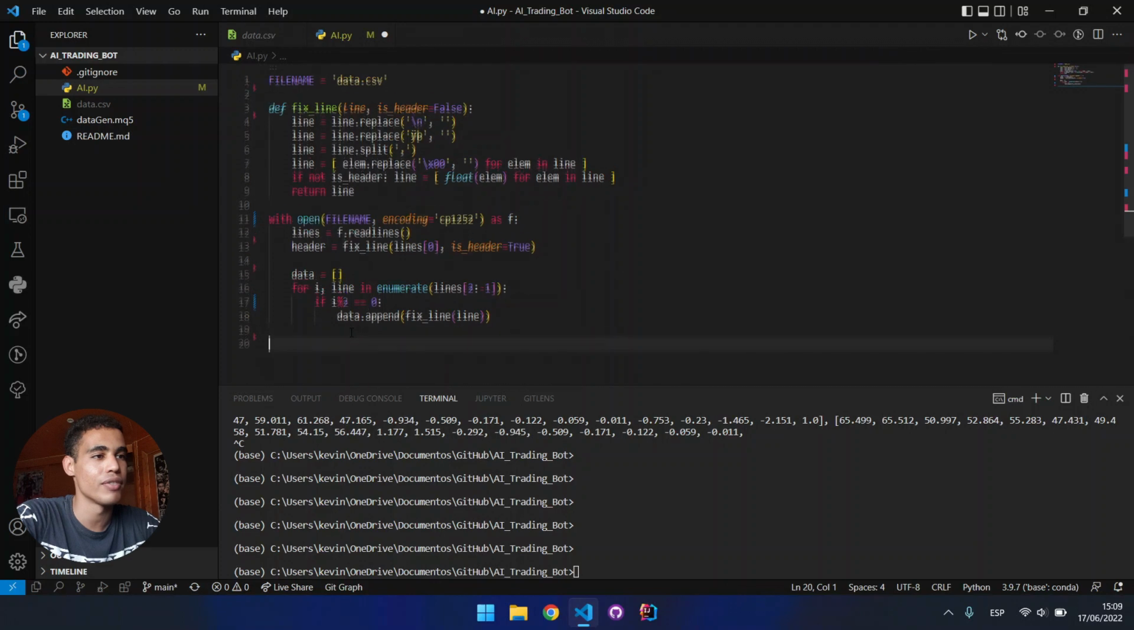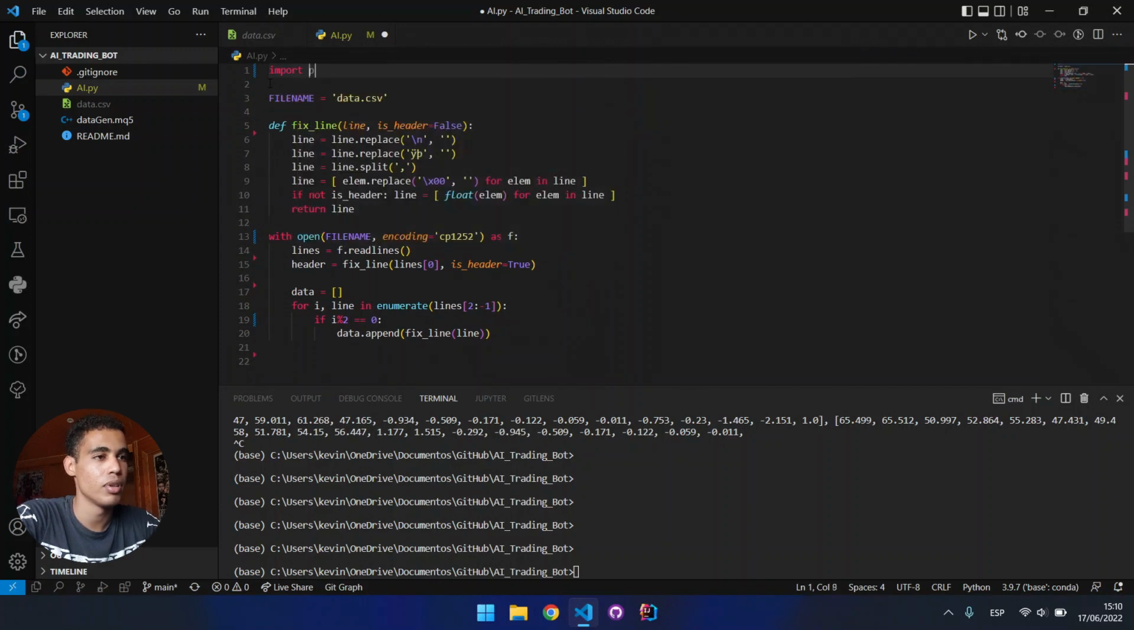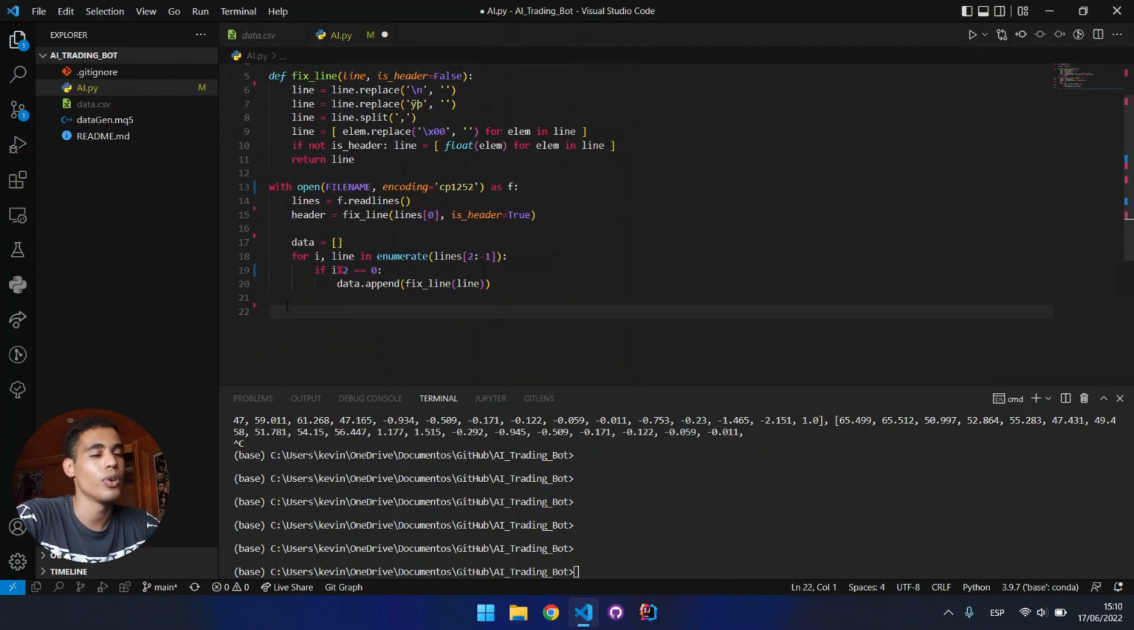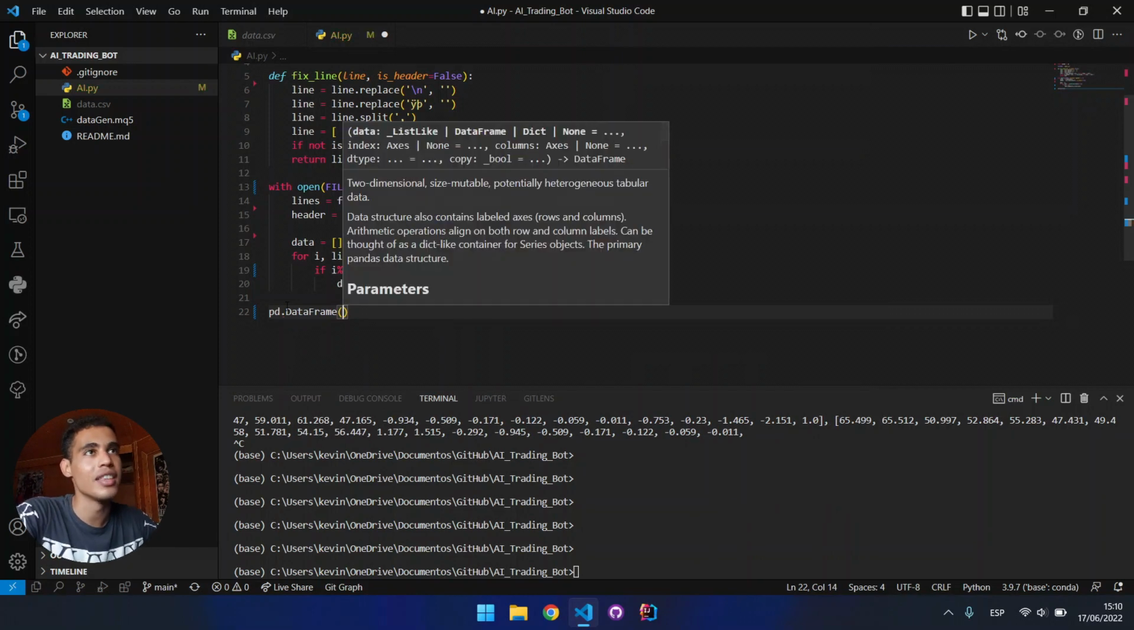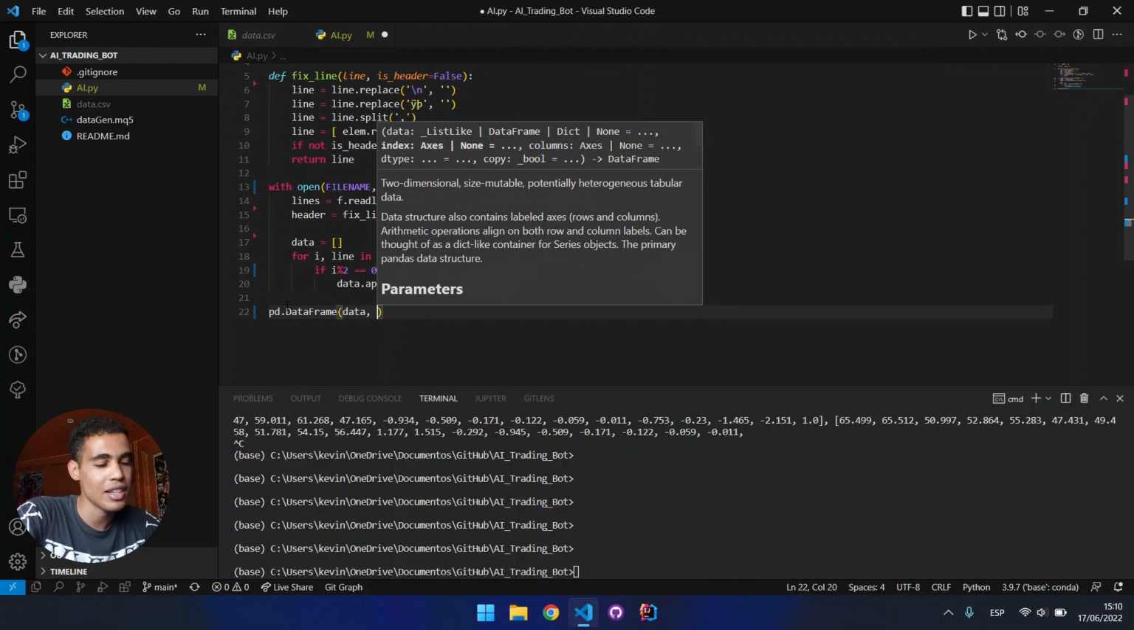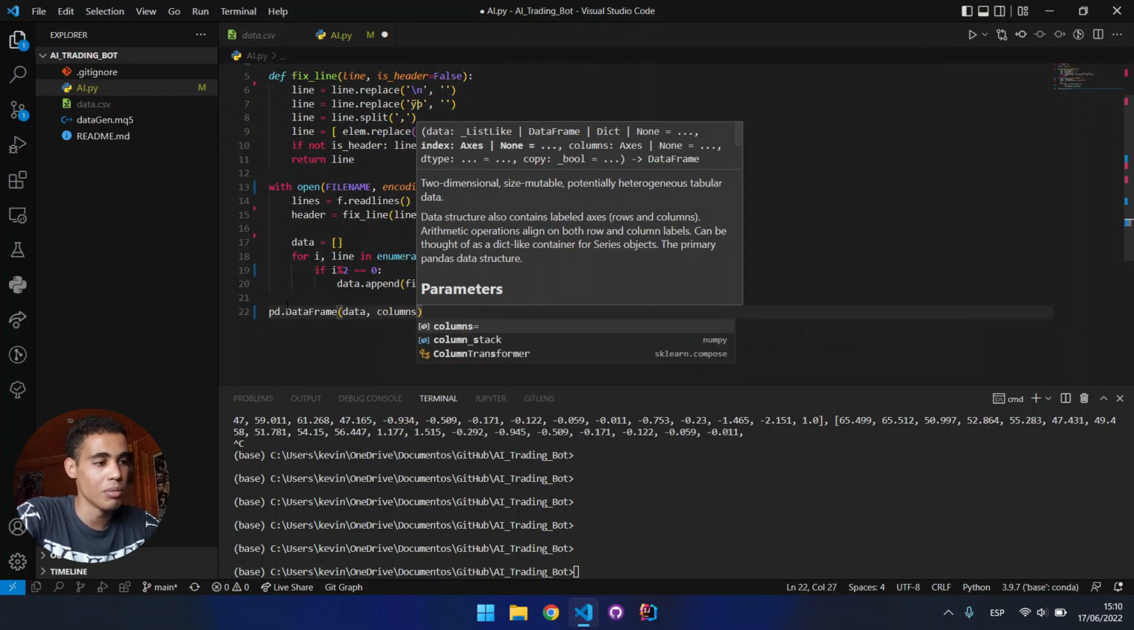And it's as simple as, first of all, let's import pandas. Let's put here import pandas as pd. Perfect. And now we just simply create a data frame. And how do we create the data frame? It is as simple as, first of all, sending the data and then sending the columns, the name of the columns.